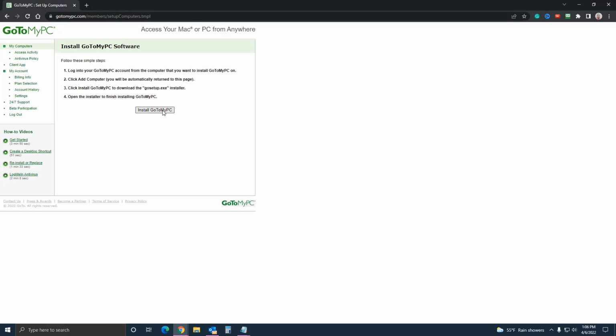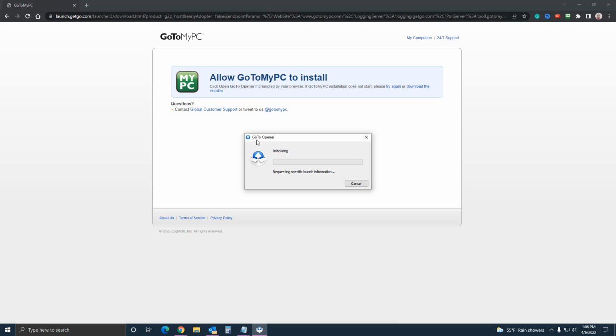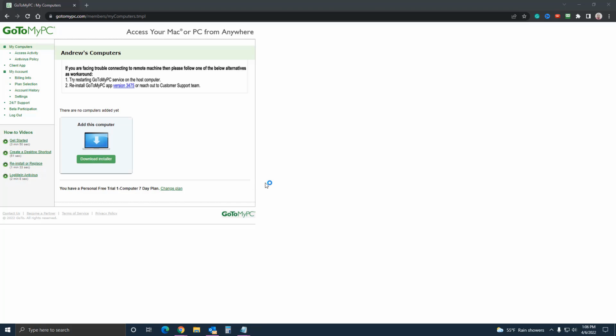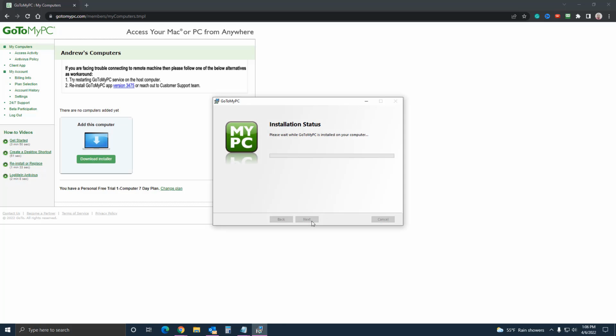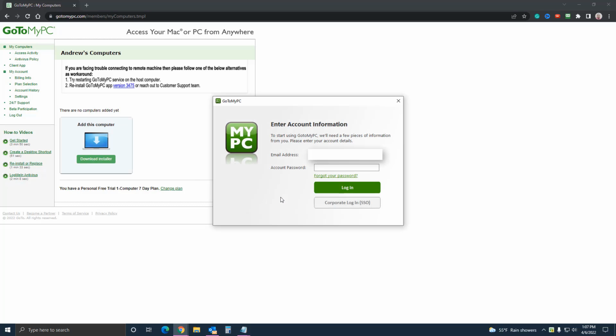All right, so we're going to install GoToMyPC, and I'm doing this in Google Chrome. Hit yes when it gives you the prompt. It's pretty simple. Installation status. It should go by pretty fast. In this case, you can restart later on. So just say next, continue, because you just want to get started with the process.